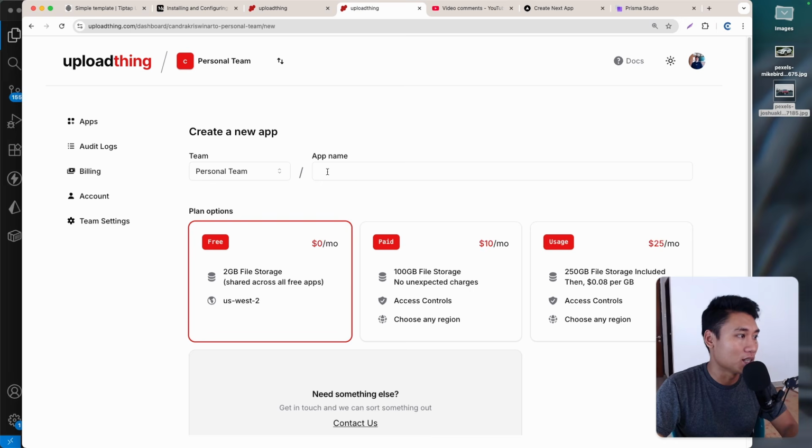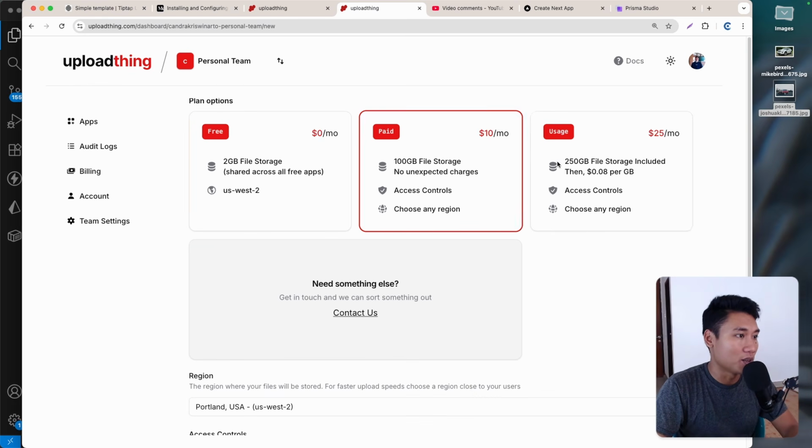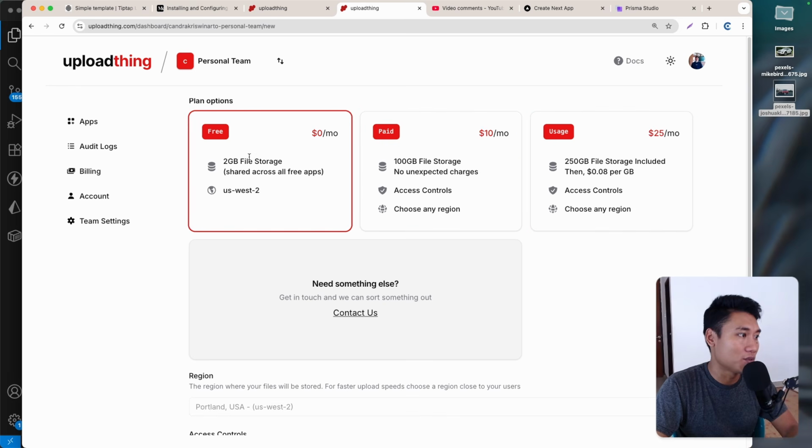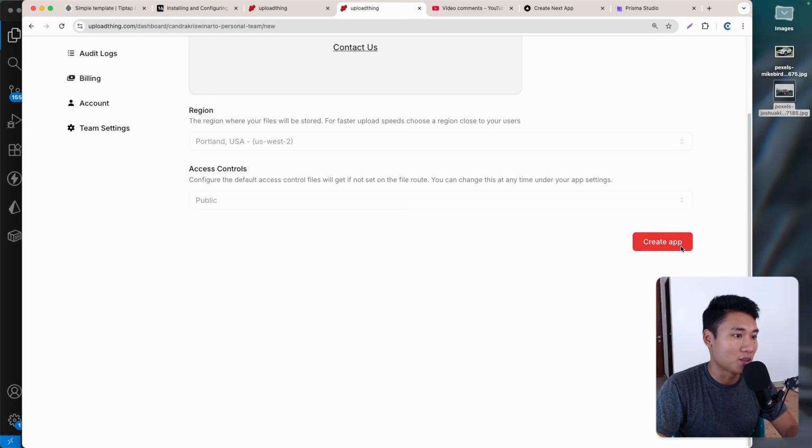You can do like personal theme, and then the app name is template block. And then you can just select whatever you want, right? Free, paid, and this one right here. For the free version, you have 2 GB file storage. I'm gonna click create app.